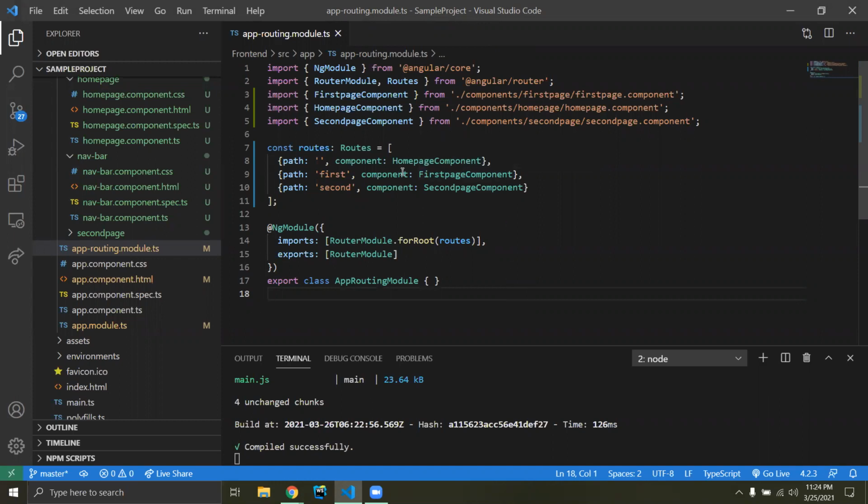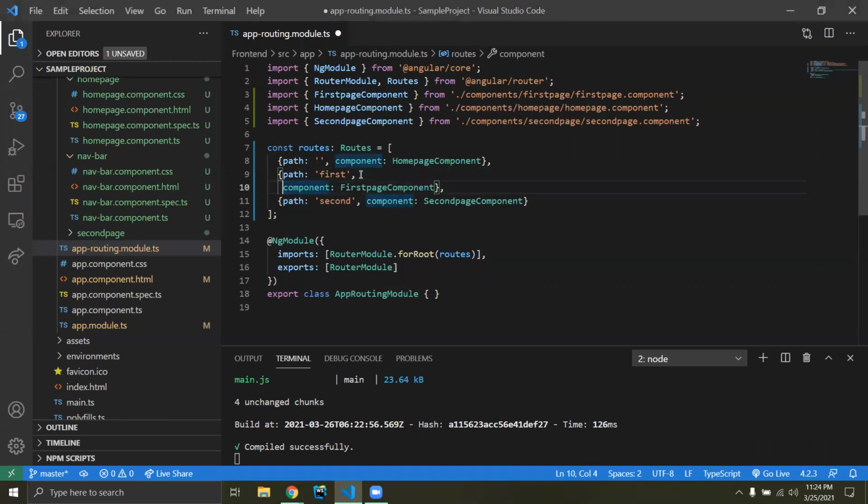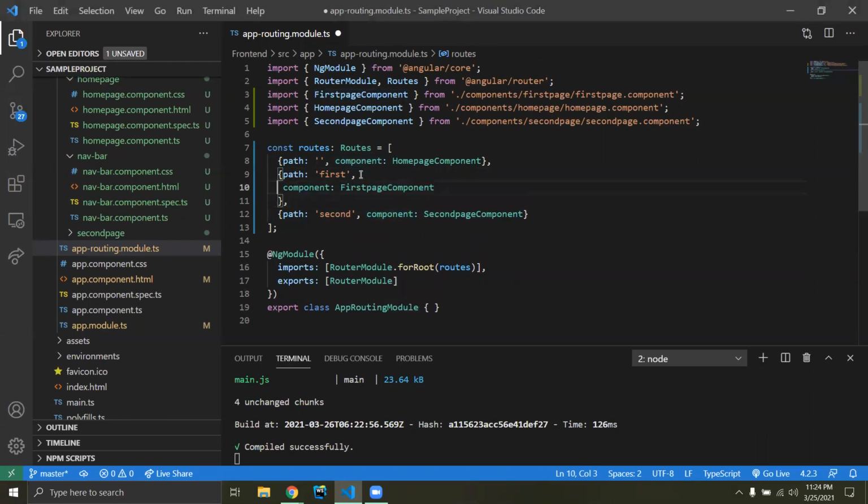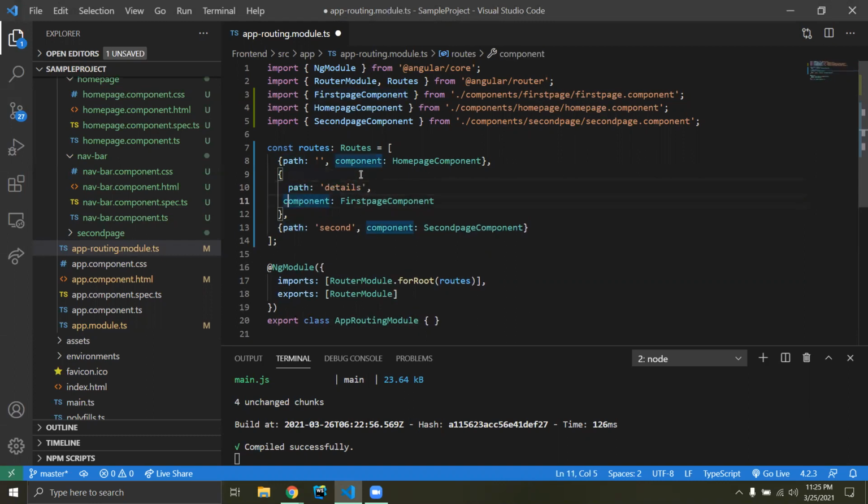In this part, we'll create a child route for an already existing route. So let's just create one child route for this route. And what we'll do is rename it to details for better understanding. We'll rename it to details, and here we go.